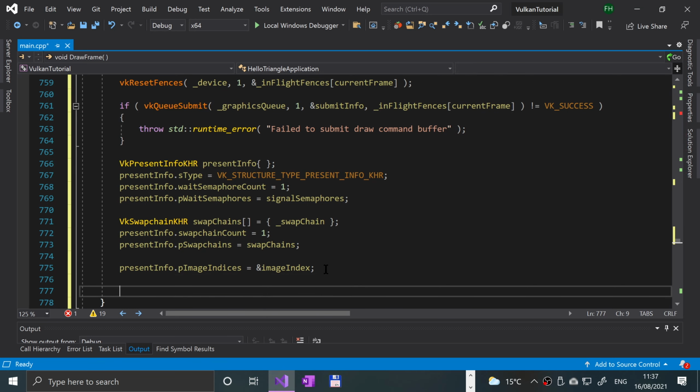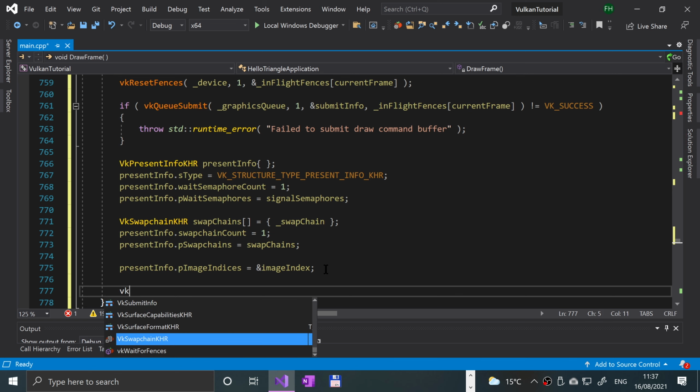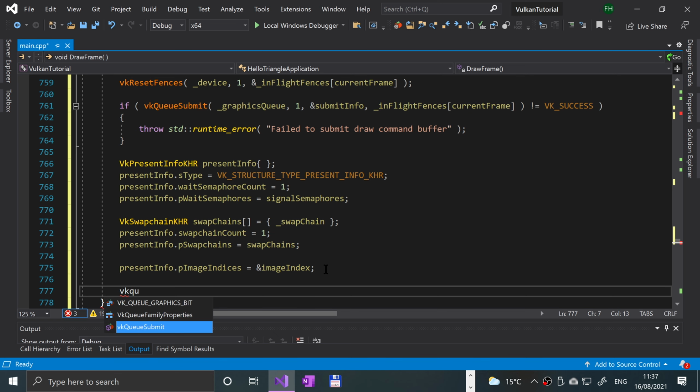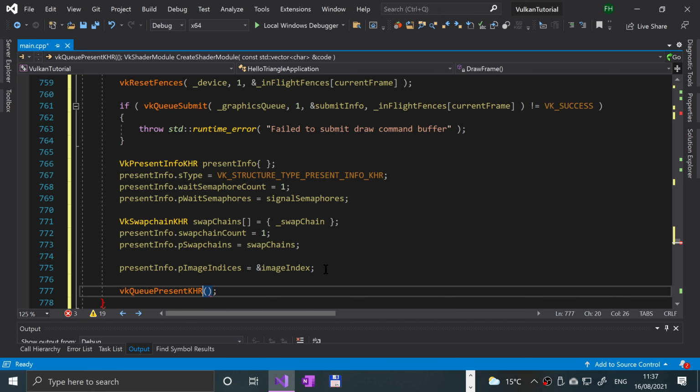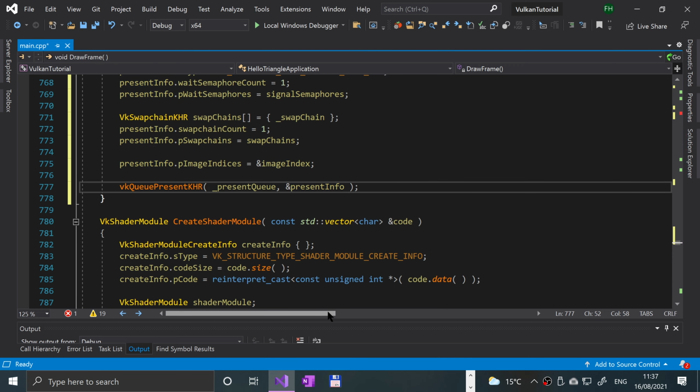And almost done. Now we submit the request to present an image to the swap chain. So I'm gonna say vkQueuePresentKHR, almost done, _presentQ, and then you pass in a reference to presentInfo.